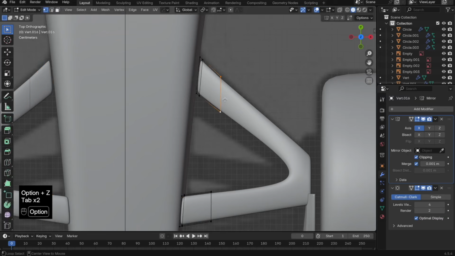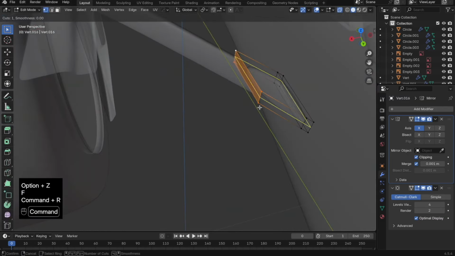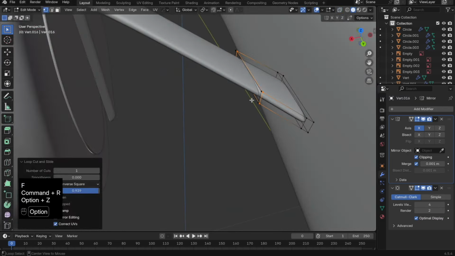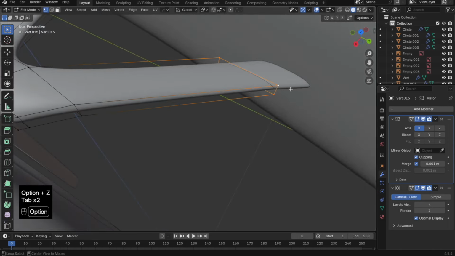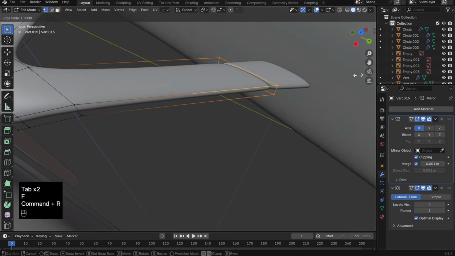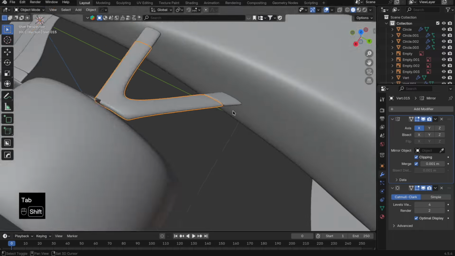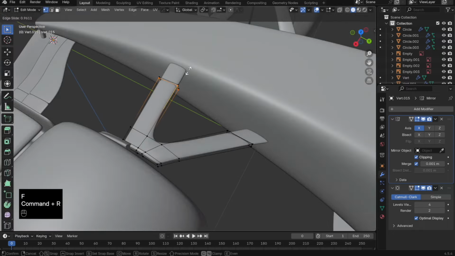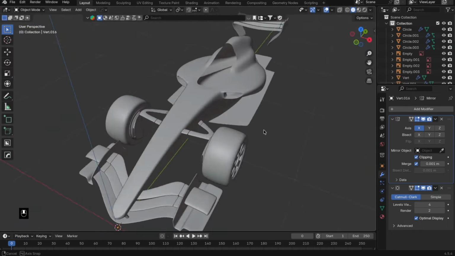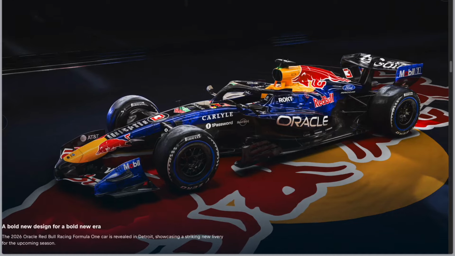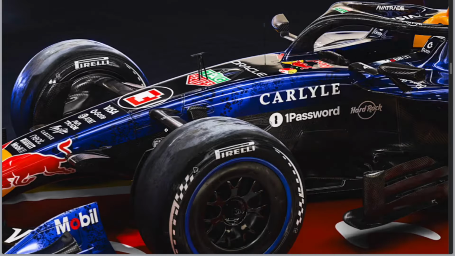Here we go. So then with these areas, we can fill. We can add another loop cut around here. Can fill this as well. And add another loop cut around here. Same thing there. Same rules apply. Kind of like that. This is a beautiful car, by the way, that Red Bull has worked on.